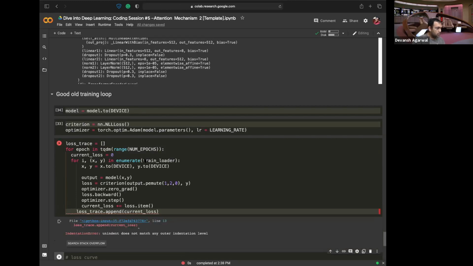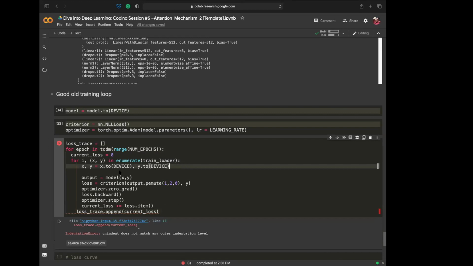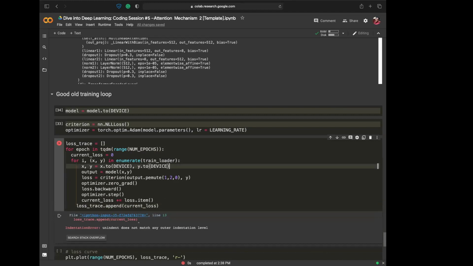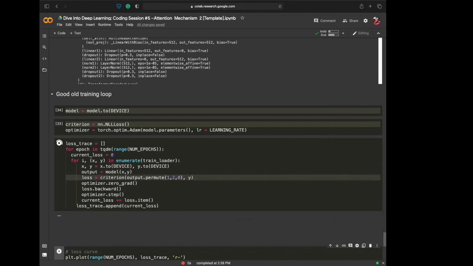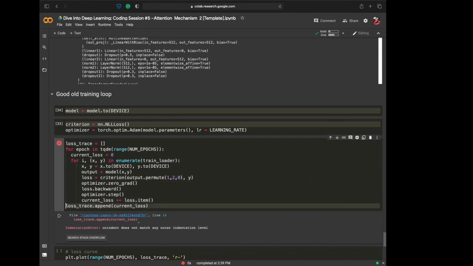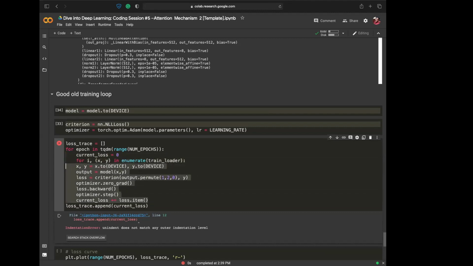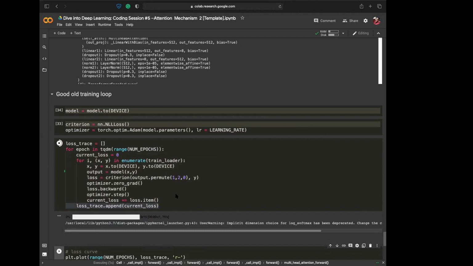Okay. Something got messed up somewhere. It should be permute, right? Criteria output dot permute. Oh yeah. Also, the intent of loss trace is a little bit weird. Actually, this is all of this has to be okay. So now it's training.